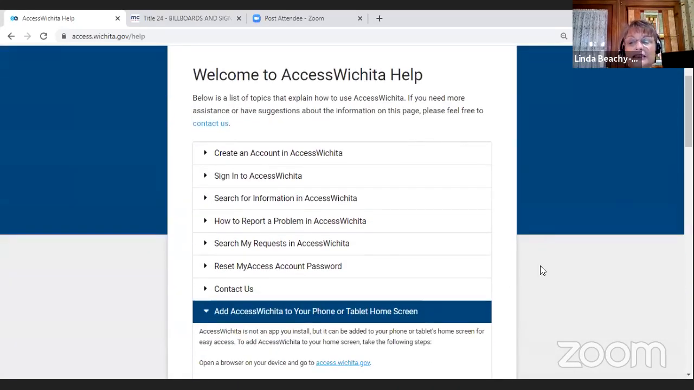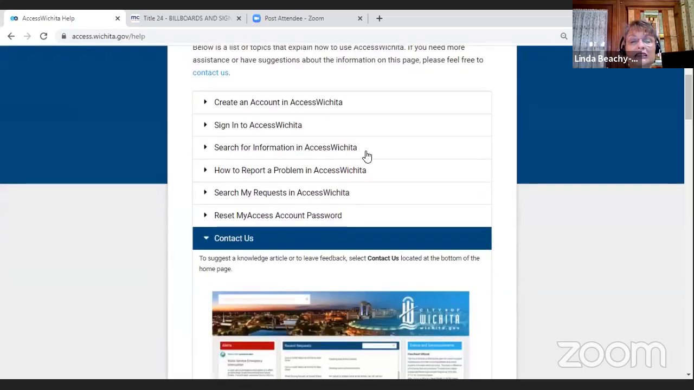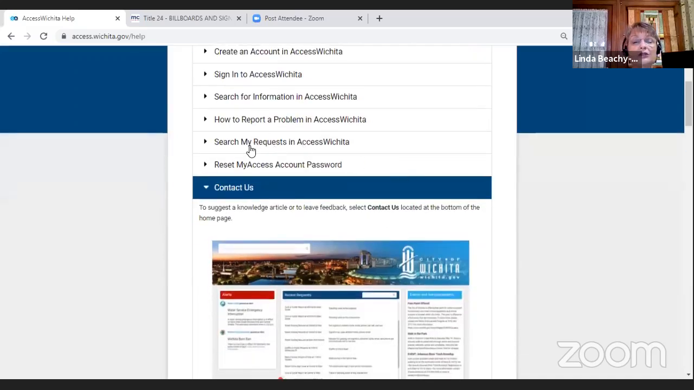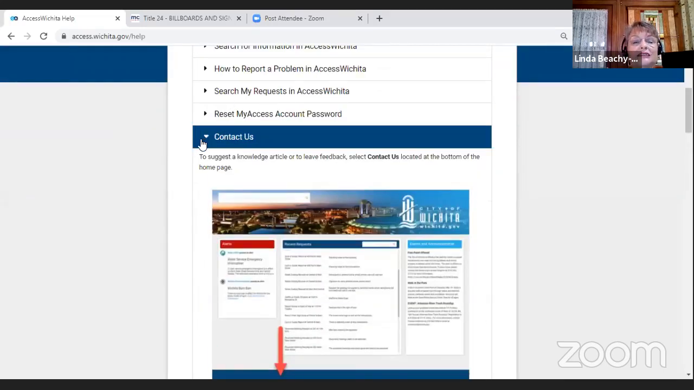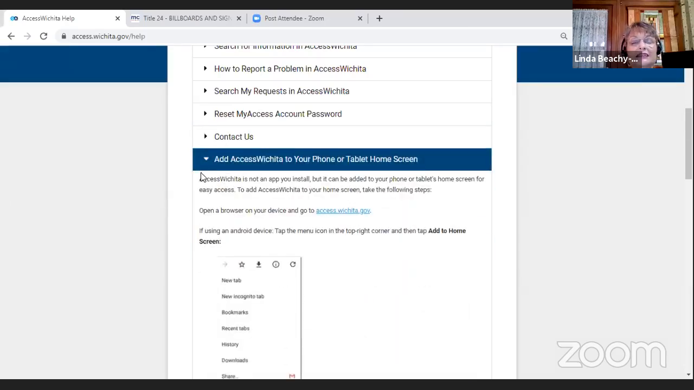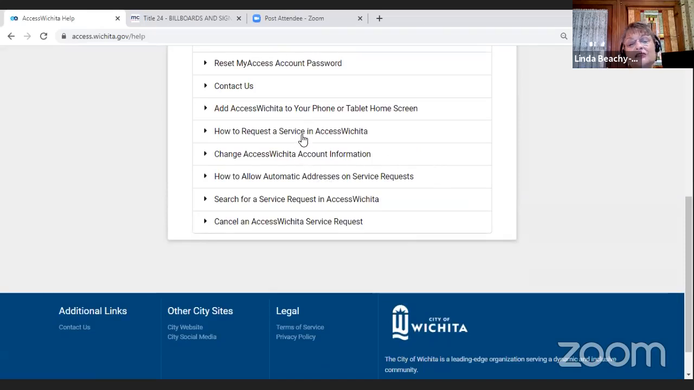So just some other items here in the help area. We have how to create your account and sign in, how to search for information, how to report a problem, how to find your requests in Access Wichita, how to reset your password, and how to contact us if you need to. Add Access Wichita. Request a service and report a problem.